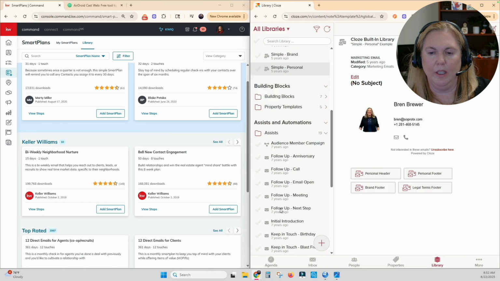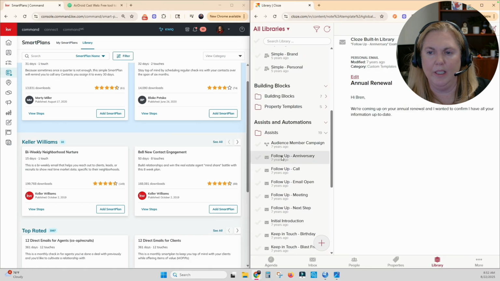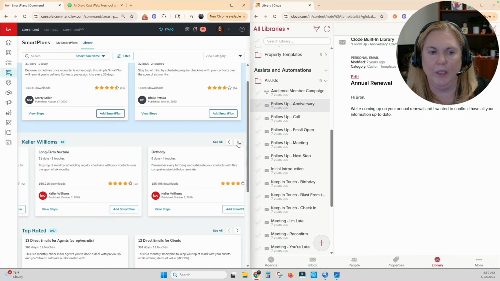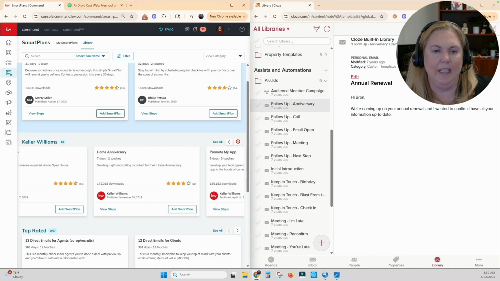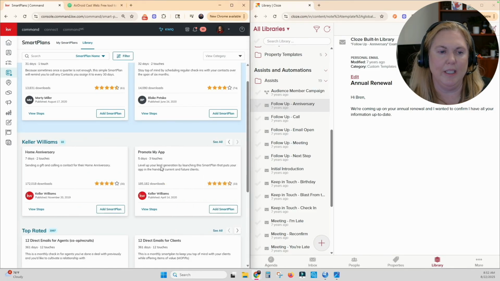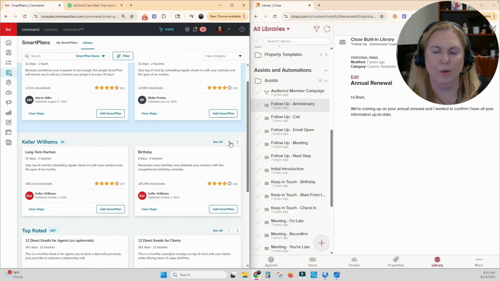Let's see, I'm just looking through here now to see really what this stuff is. It looks like if you want to do this properly, you're going to have a lot of setup on the Cloze side. Command has the monthly home anniversary smart plan. Here you can see it's the same as this annual renewal email that they've done, but we have a lot more to our smart plan.